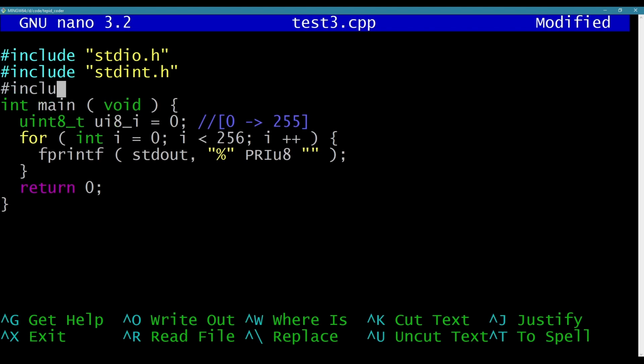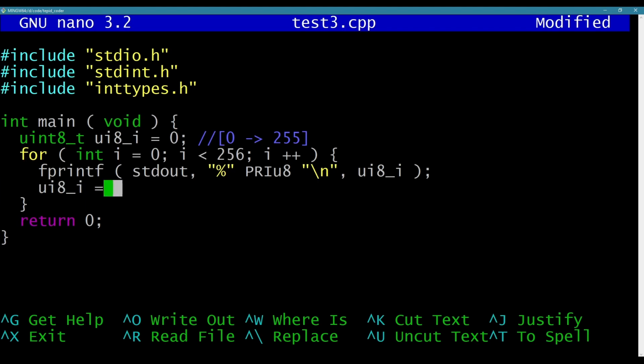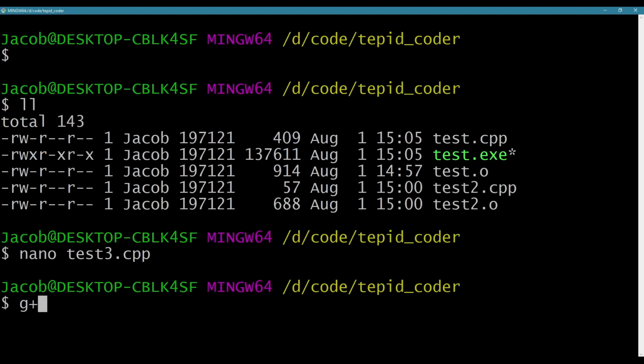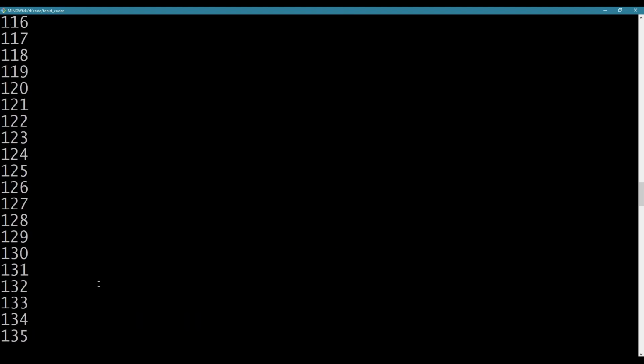And for that, I actually need inttypes.h. Okay. And a line break, and I'm going to pass the value ui8i, and then ui8i plus plus. I'm going to increment the next value. We're starting at 0, just like this counter variable, and we're going to keep incrementing it. So I'm going to compile that. test3. So it shows all the values from 0 to 255.